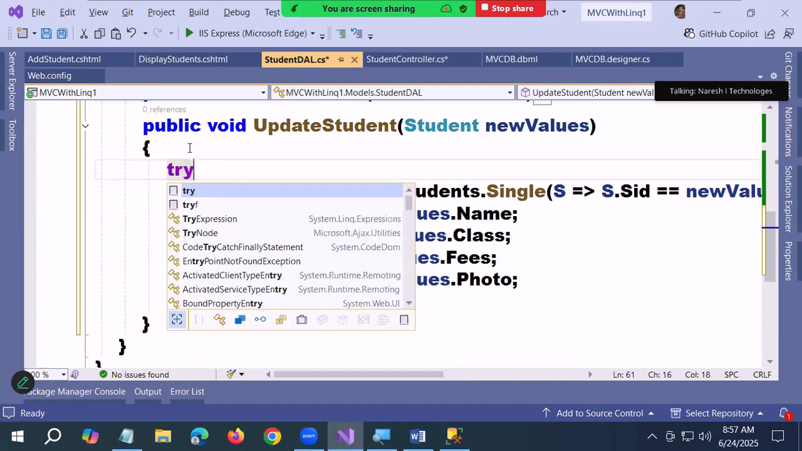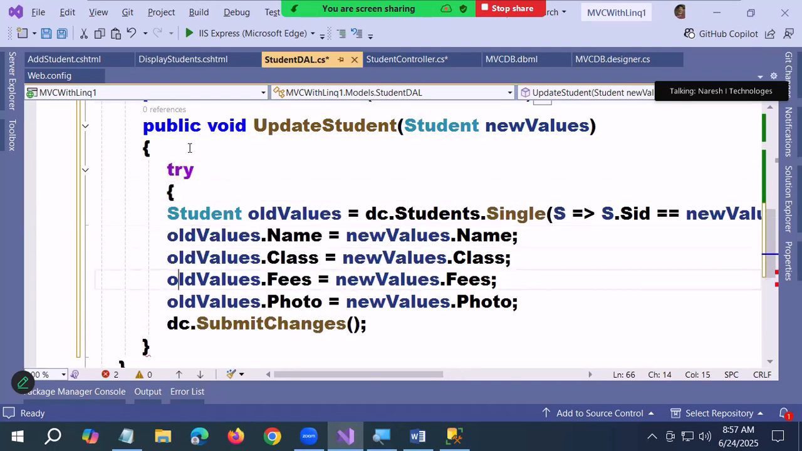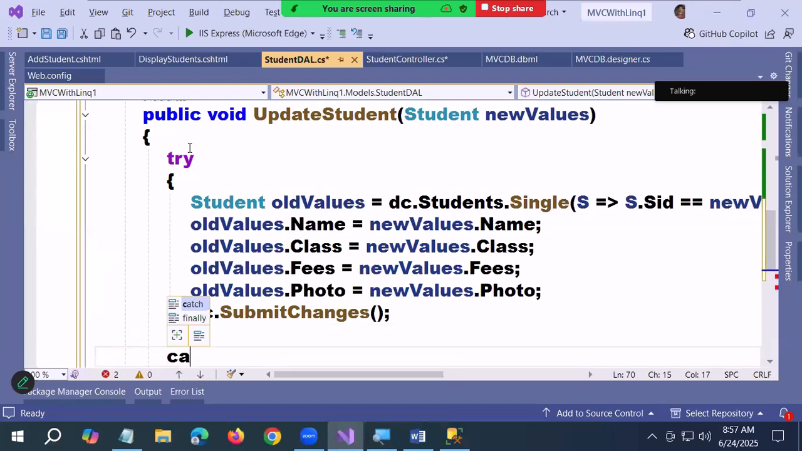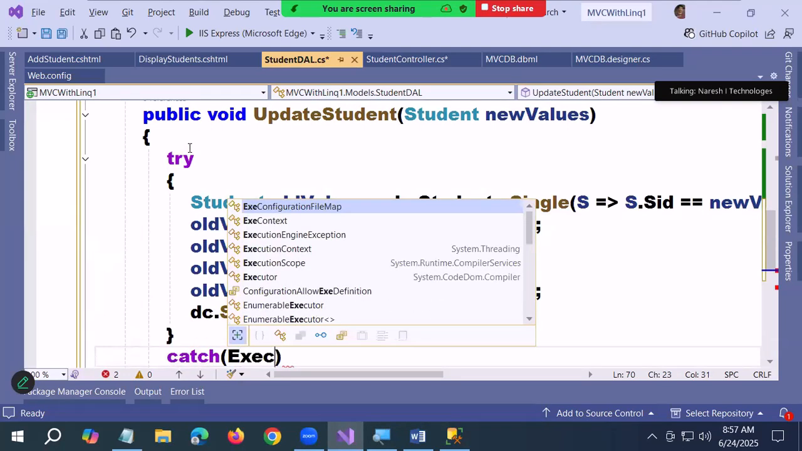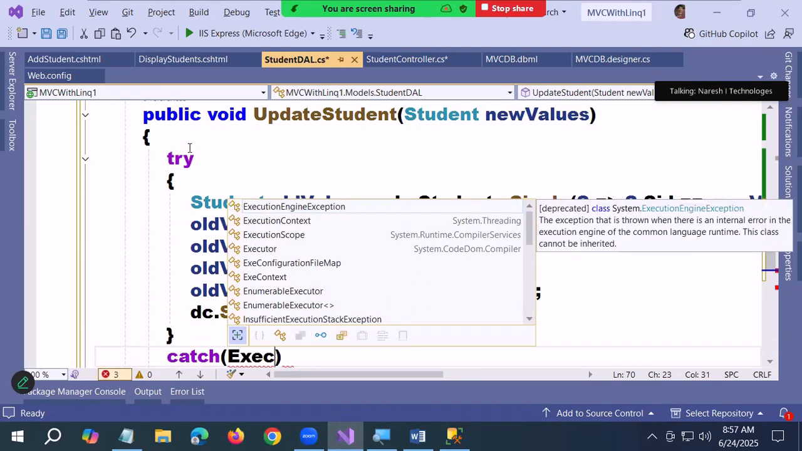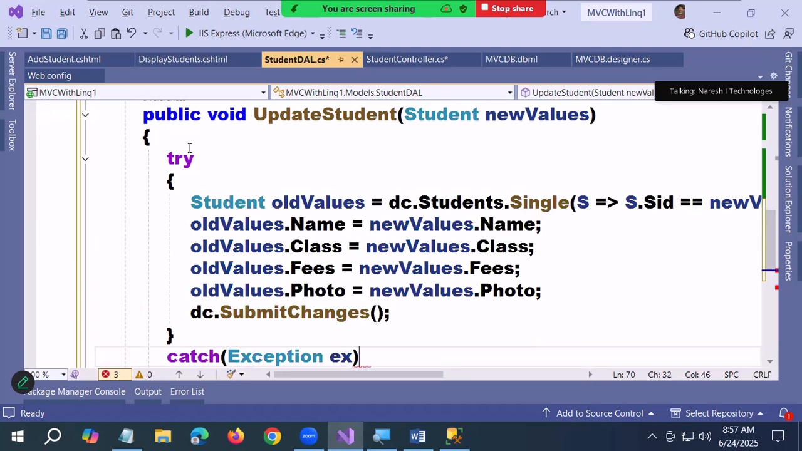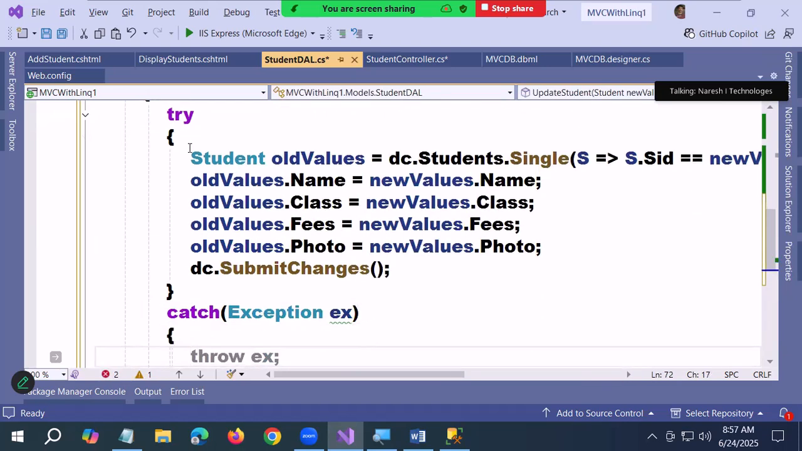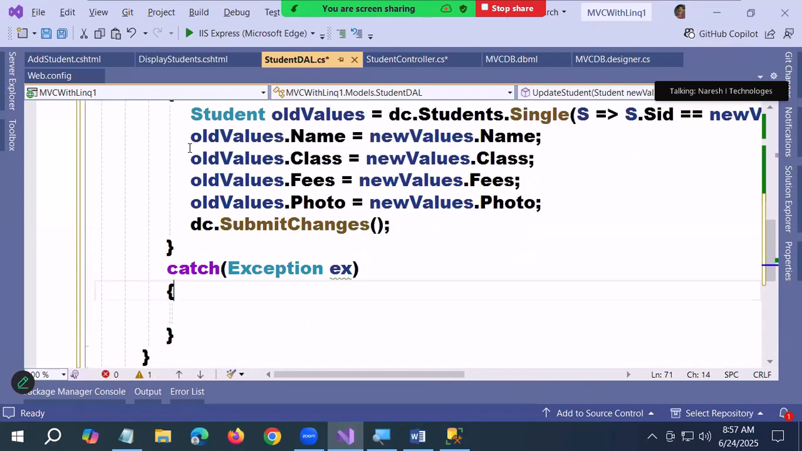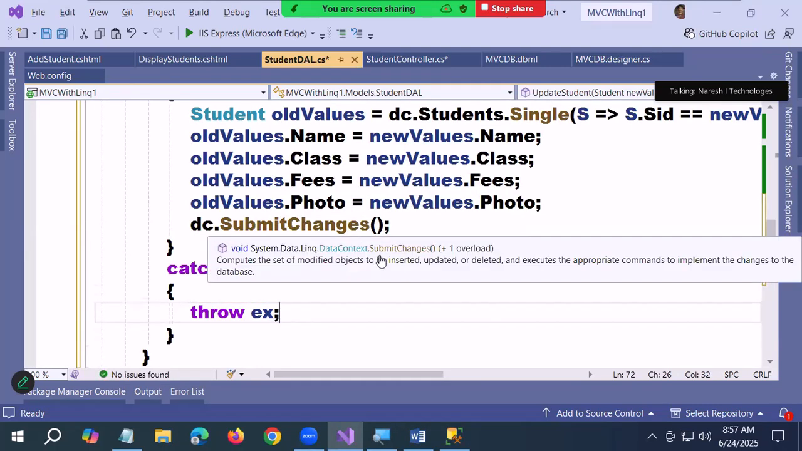Again, try, catch, Exception ex, throw ex. Tell me now, am I updating the status?